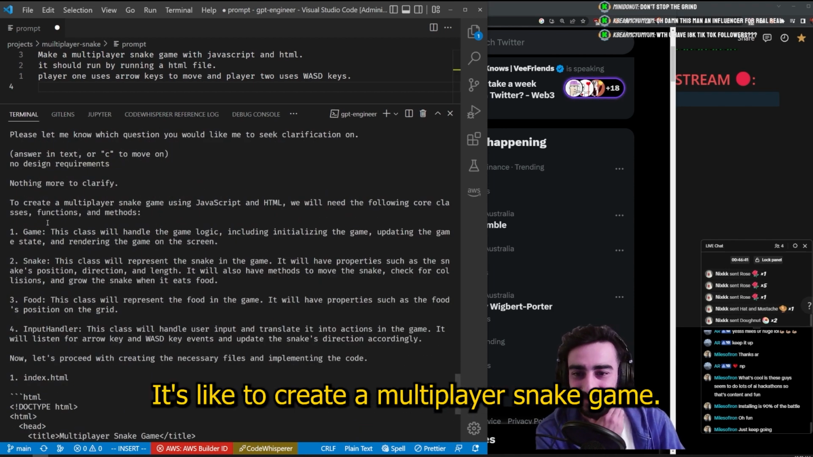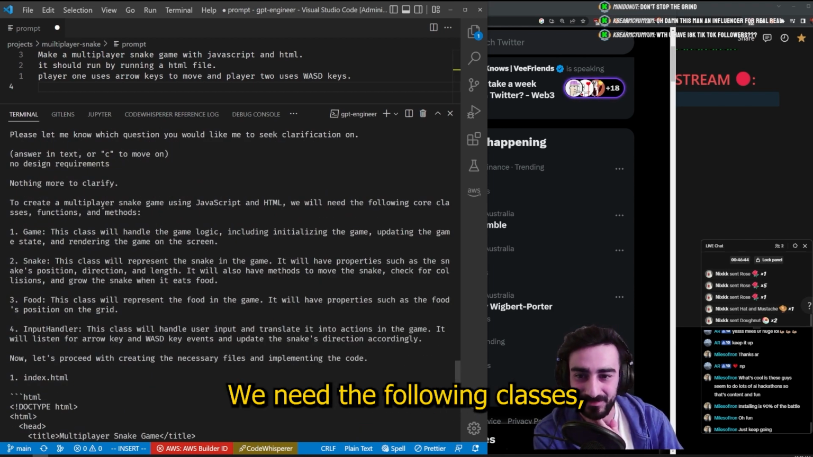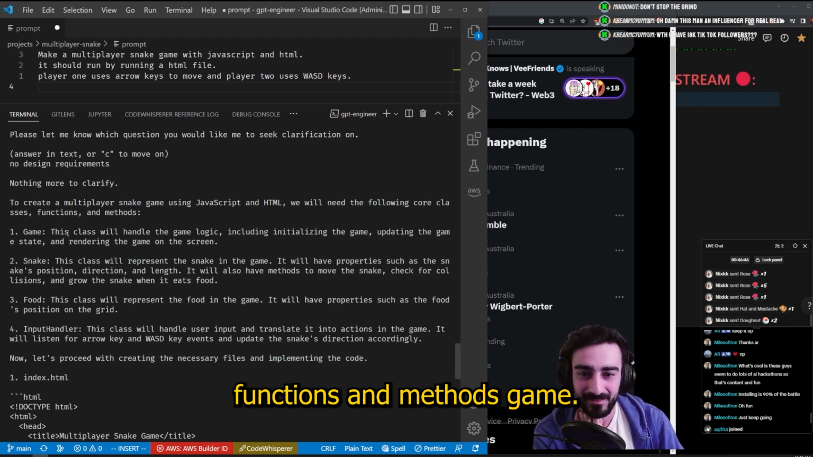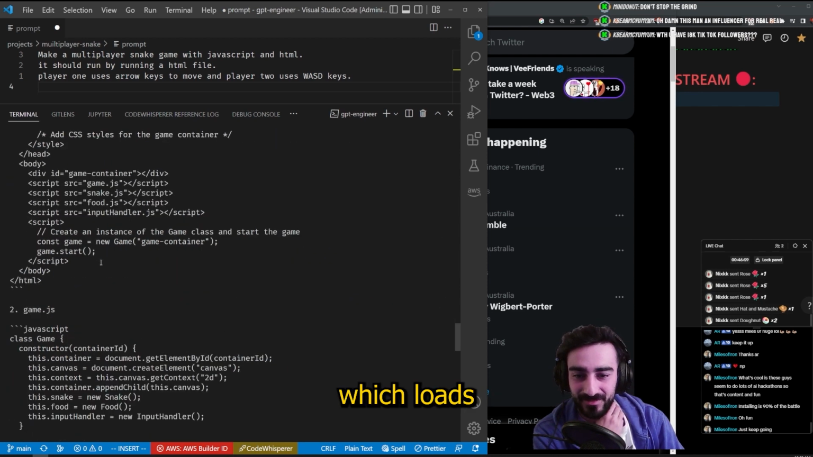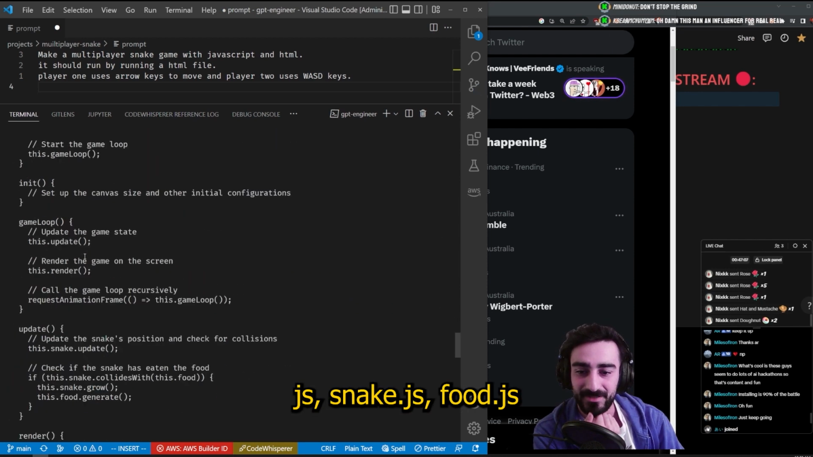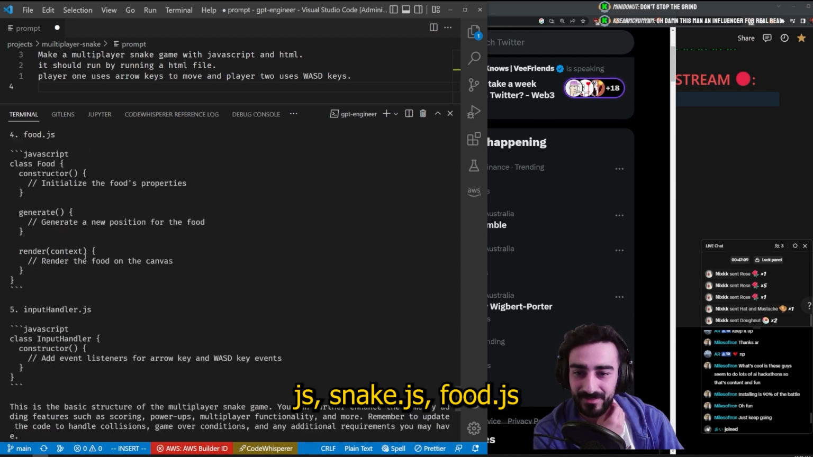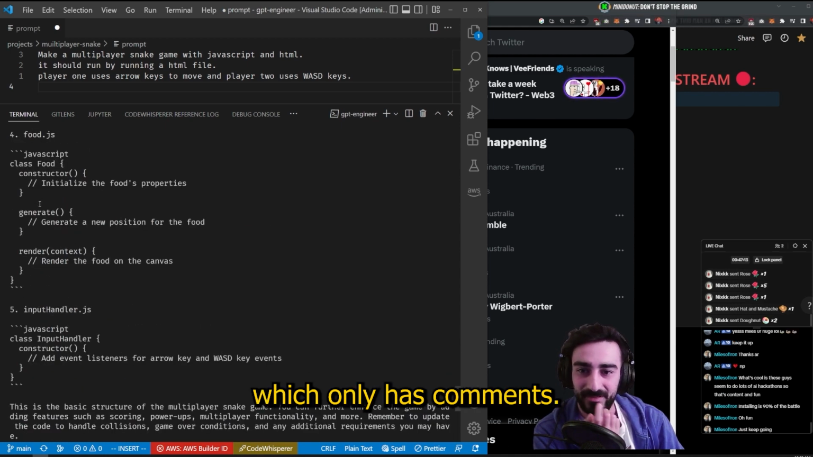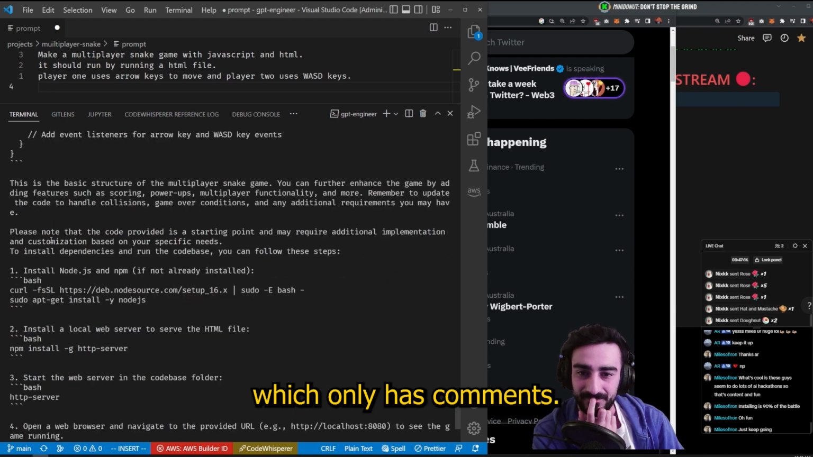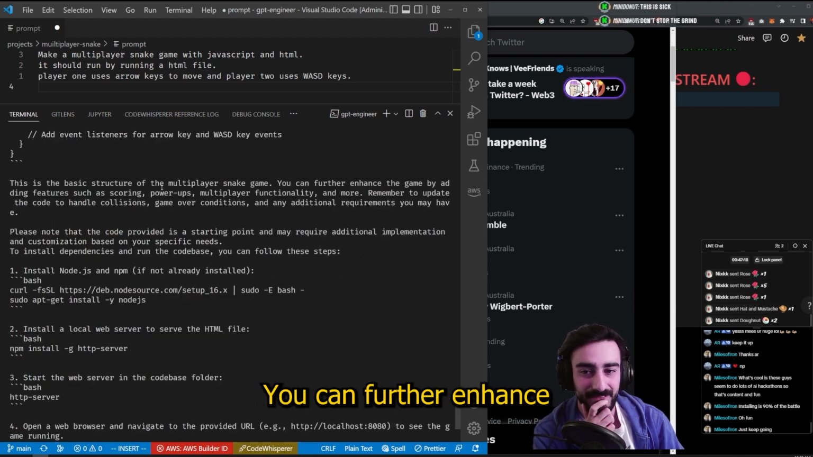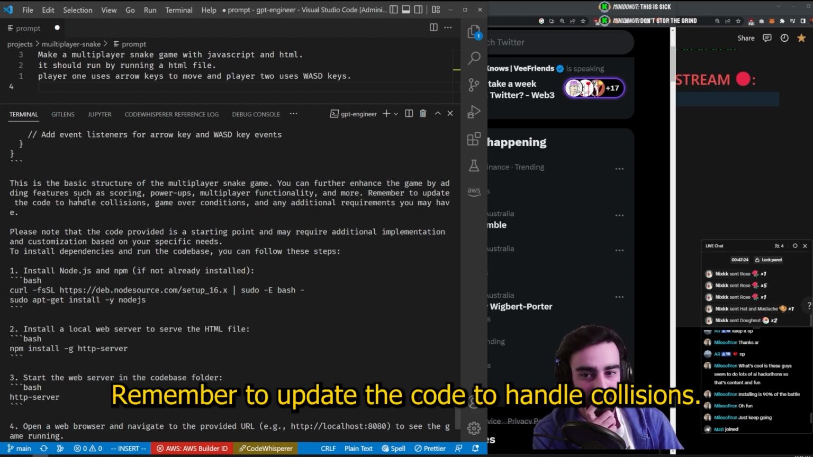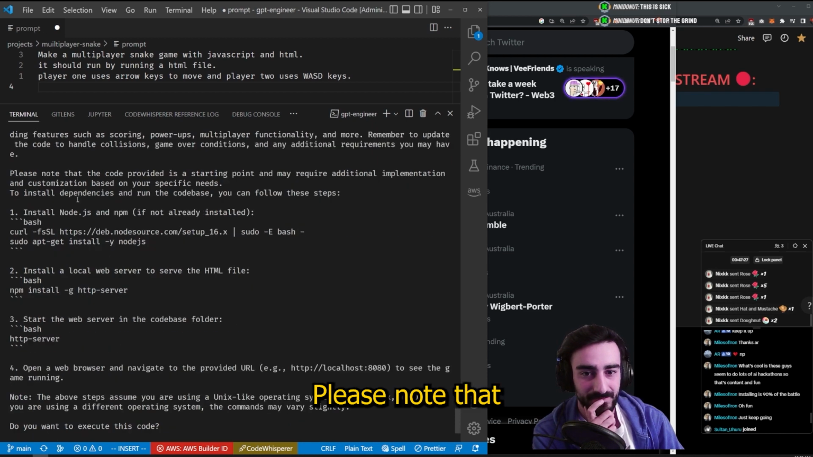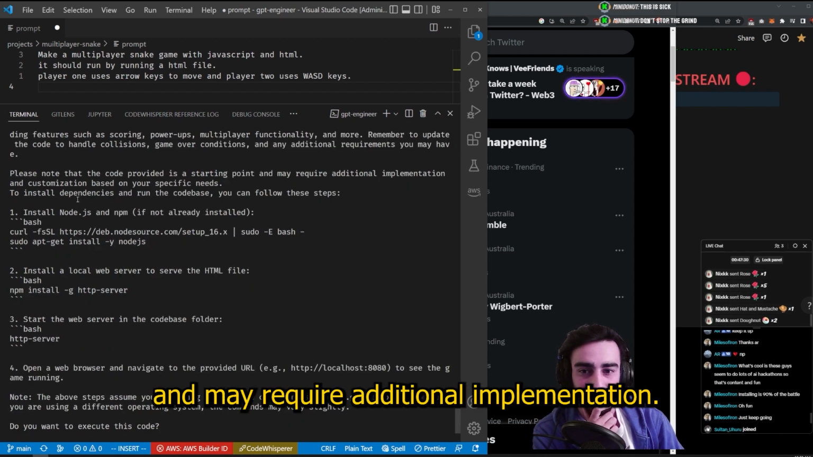It's started already. It's like, to create a multiplayer snake game, we need the following classes, functions, and methods. Game, this class will handle logic. Snake, this will represent the snake. Food, this will represent the food. Index HTML, which loads all the JavaScript files. And game.js, snake.js, food.js, which only have comments. This is the basic structure. You can further enhance the game by adding features such as scoring, power-ups, and more. Remember to update the code to handle collisions. Please note that the code provided is a starting point and may require additional implementation.